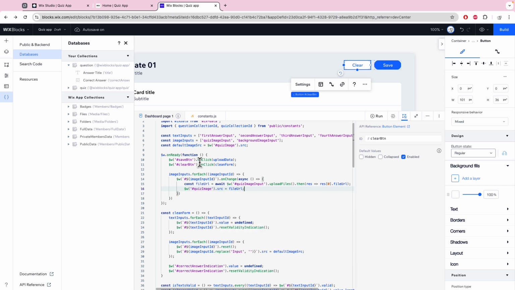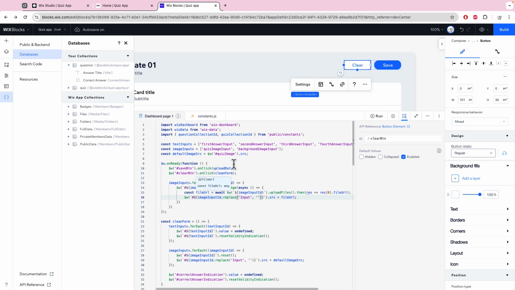And now all we need to do is just change the IDs here to be the general IDs. So $, and then image input ID. Let's do this here as well. Image input ID, and here we need to replace the substring input with an empty string. And that's it. We have now a functioning dashboard.